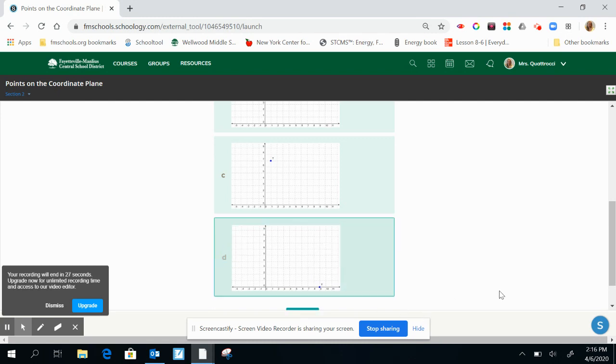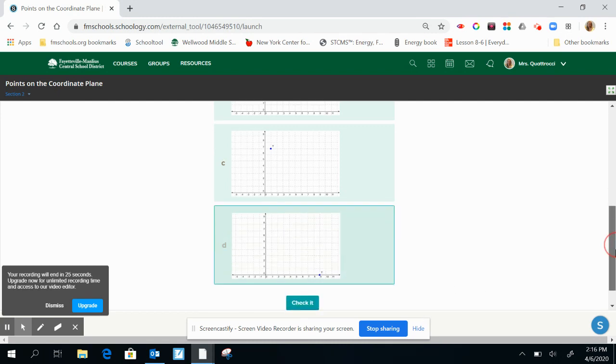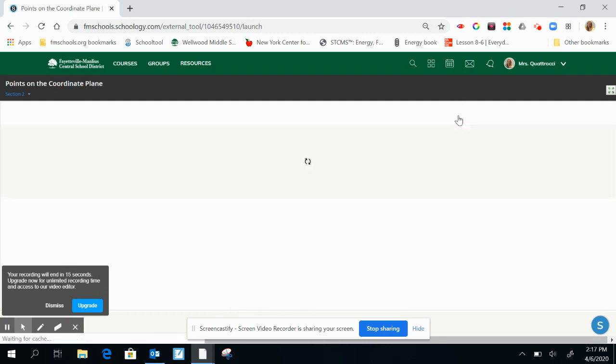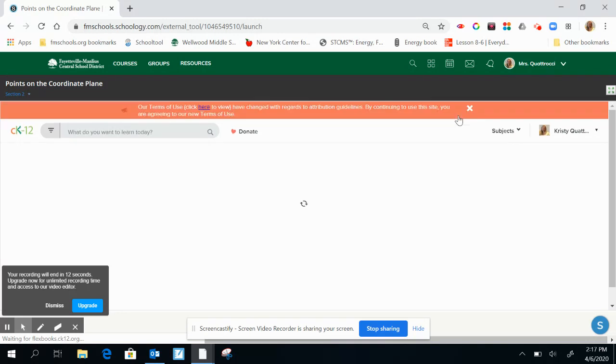Okay, so after you're done with that, it automatically submits and it will automatically save for you as you go along. You can press stop for now and that will make sure it saves. And then you can go back to it. These are a little longer, so you have until Monday to get it done.